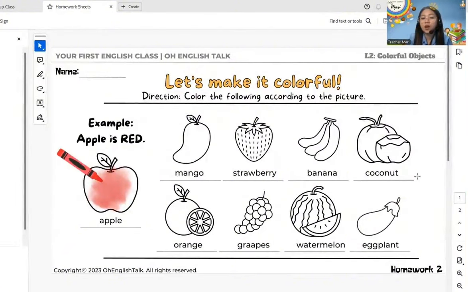All right. Okay, so this is your homework for today. Okay, so I will send it to your mommies via KakaoTalk. Okay, they will print it and you can color and you can answer the homework that we have. So this is the direction for your homework. Color the following according to the picture. So we will just color it. Wow, it's easy. We will just color.